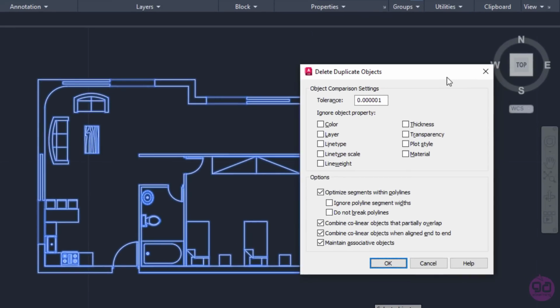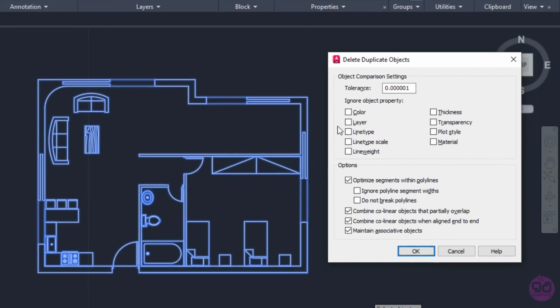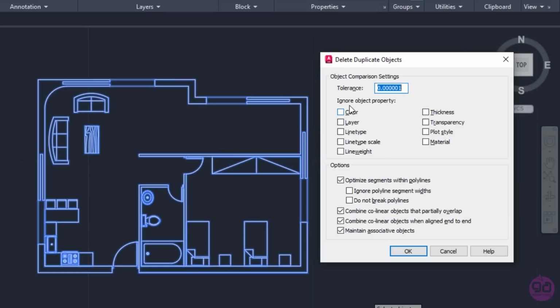Once I press Enter, the Delete Duplicate Objects dialog appears. The value in the tolerance field controls the precision with which Overkill makes numeric comparisons. With Ignore Object property, some object properties can be ignored during comparison. In the Options section, there are several useful options.